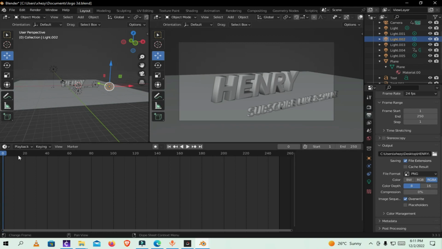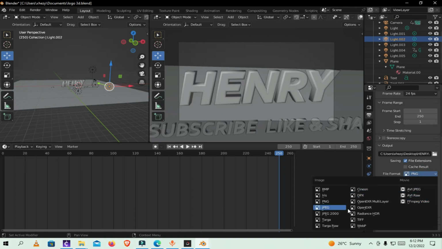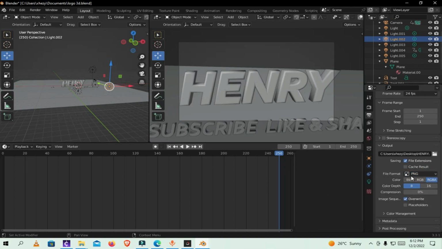And here you need to select your starting frame and ending frame. I have 250 frames in my animation, so I'm starting from frame 1 and ending on 250. So now from here you need to select the PNG format, and that's it. From here you can select colors and other things.